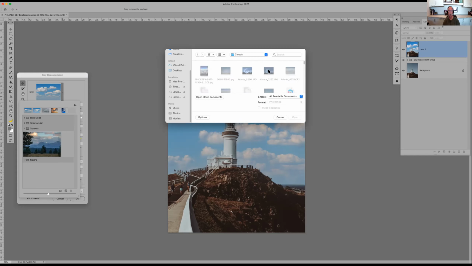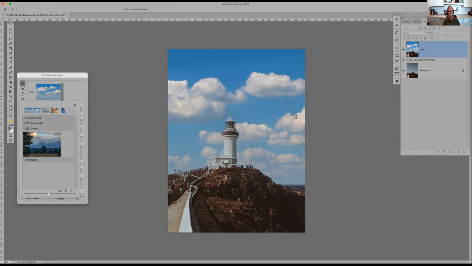There we go, clouds. When you add photos in, you have to remember to clean them up before you put them in, because you ain't going to get a second chance. If it's a raw file that you're putting in there, it won't ask you to go to raw. It will just put it in. So I'm going to go to the raw file, which is this one. Click open. And it just drops it in.